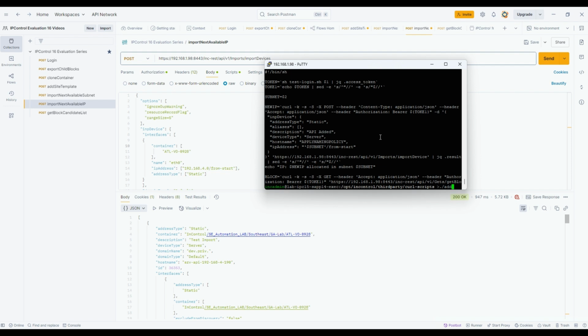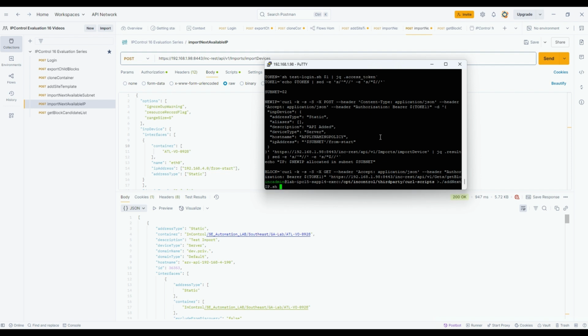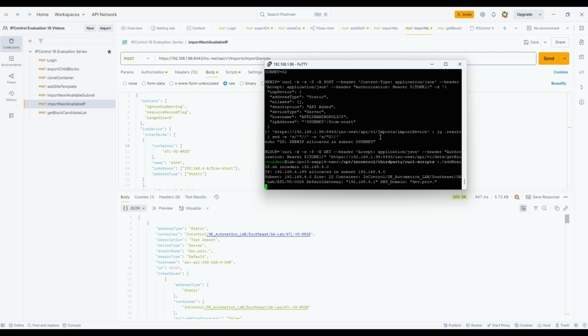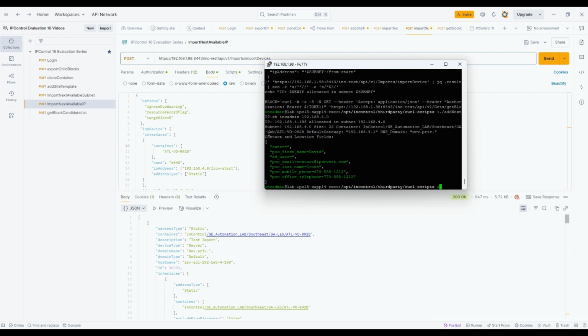I could do add next IP, and then give it INC admin, and then the subnet, and something like that, and this will give me the next available, and then I can pull out things like user-definable fields, the default gateway, DNS domains, and other values. So that's some real simple scripting.